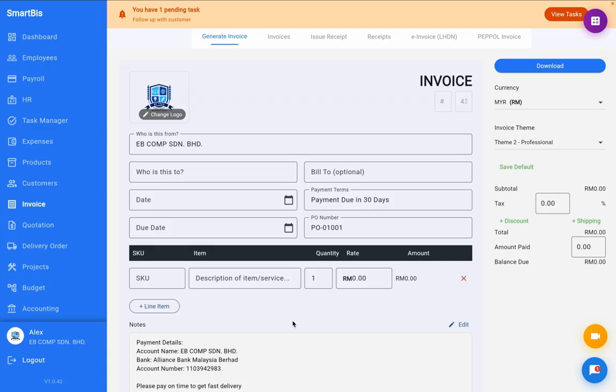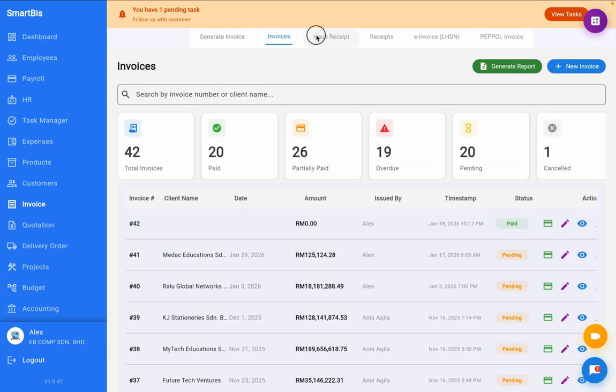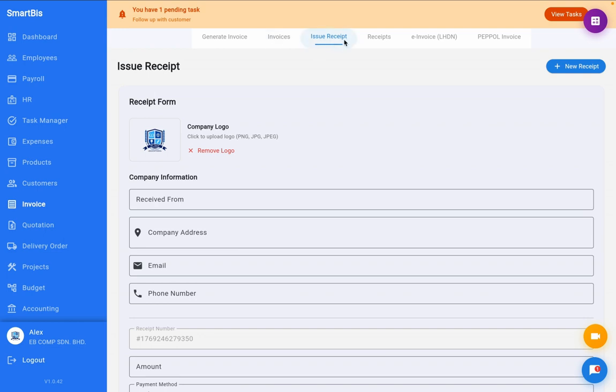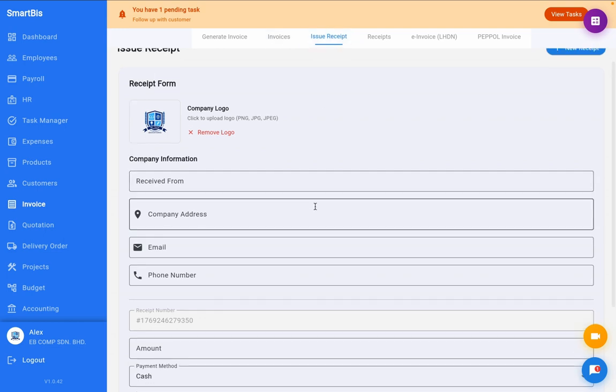And you can see the list of all the invoices and you can issue receipts. Whenever a customer pays partially for an invoice, you just update the amounts that the customer had paid, and receipts will be automatically generated, which you can forward to the customer.